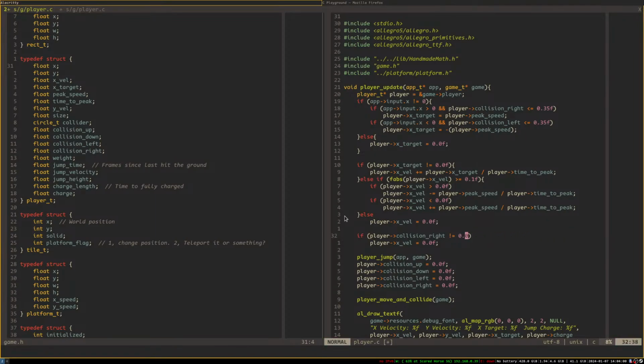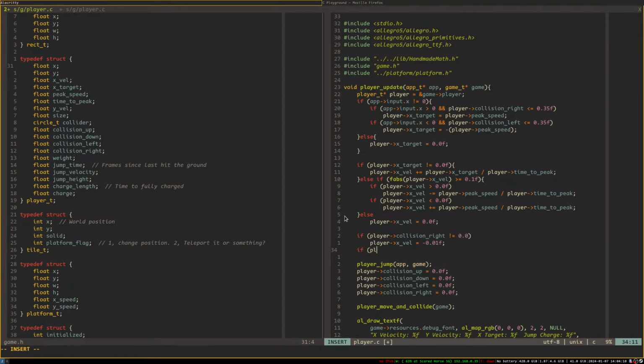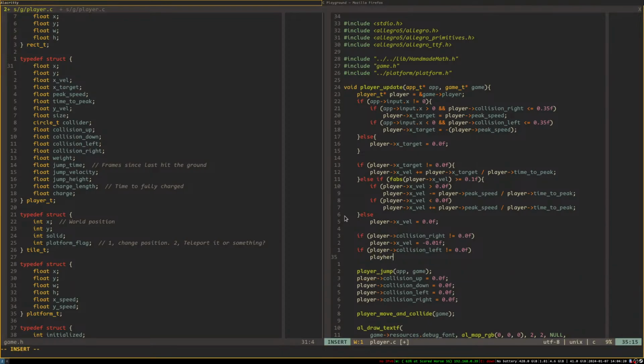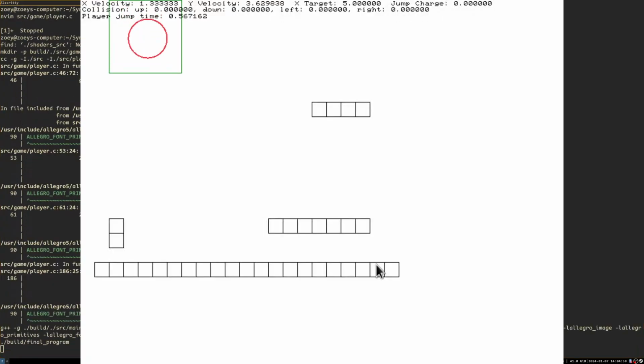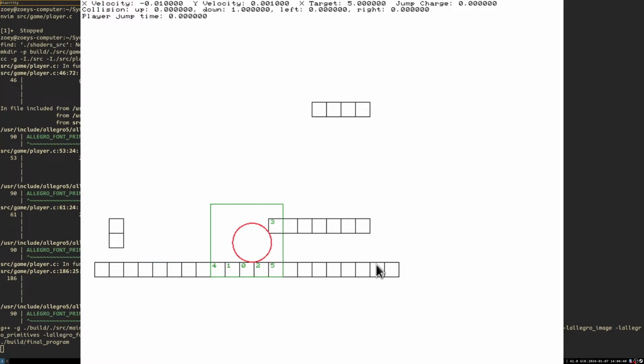If collision.right does not equal 0, that means there is a collision on the right. So let's set it to negative 0.01, just so we're not getting stuck. Make sure those are F. I think we may have done it. Yep. Okay, all right. I did it. Success. So I'm pog champing.